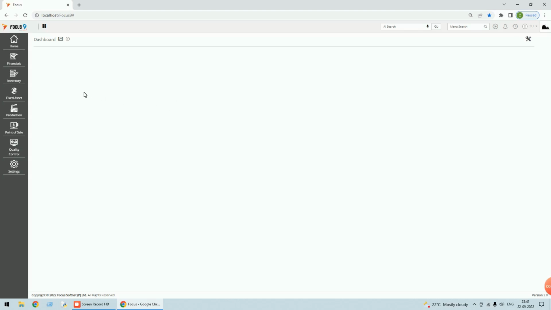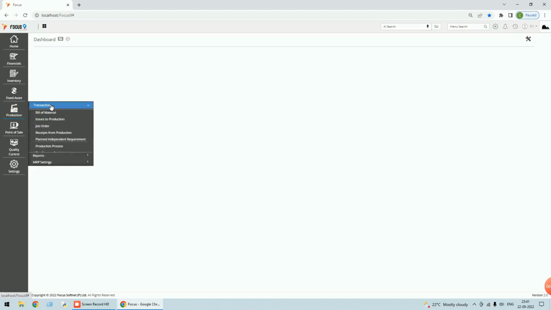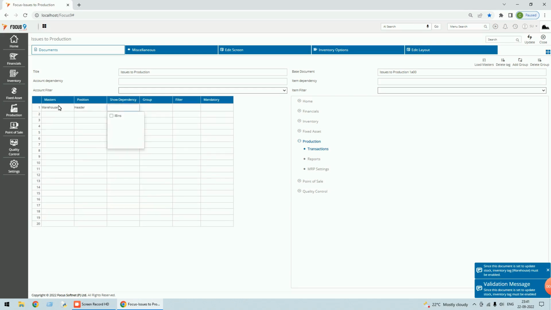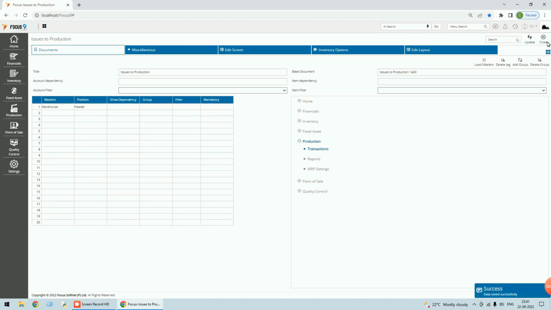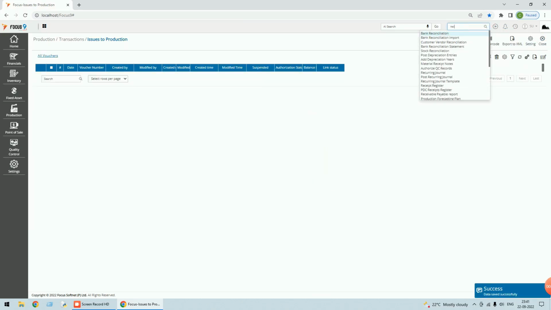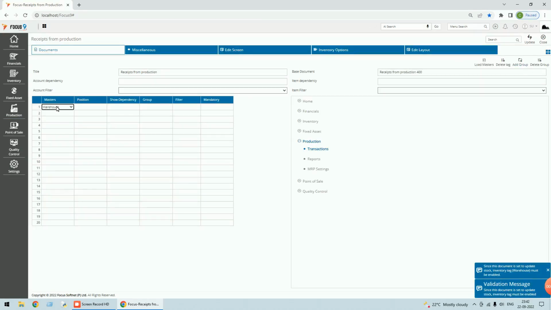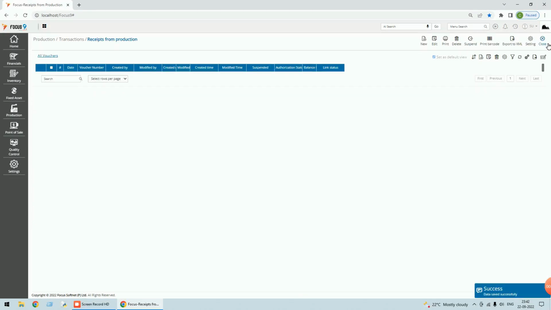To start my production, I need to go to production, then transactions, then issues to production. Here I need to set my warehouse in this voucher also. It is compulsory to have a warehouse in the issues to production voucher as well as the receipt from production voucher. In transactions I have receipt from production also. Here also I need to set my warehouse. I have set my warehouse in both the vouchers.